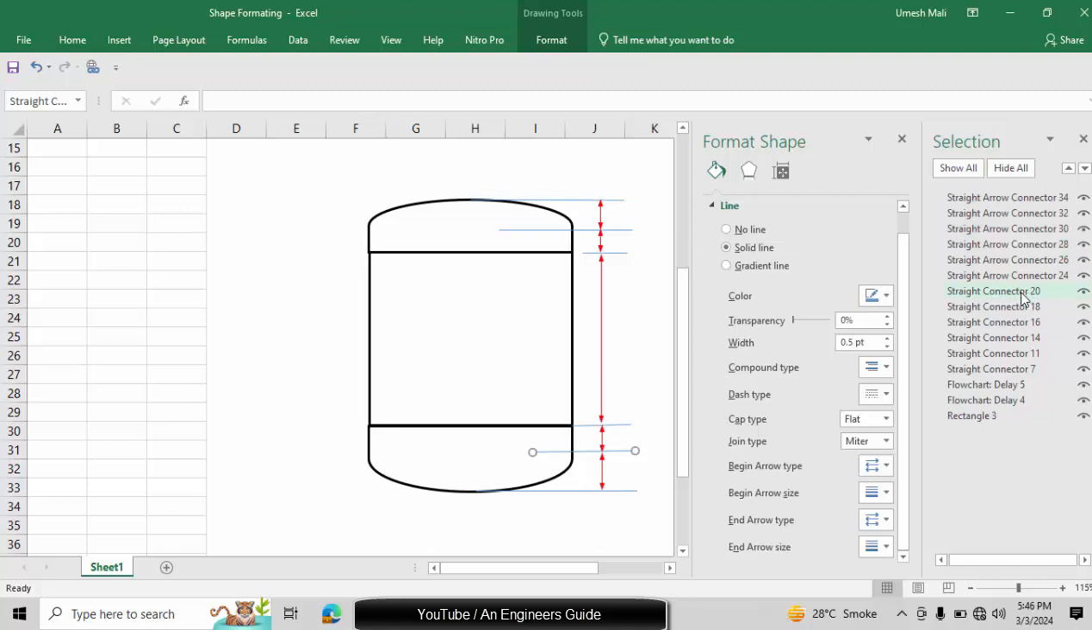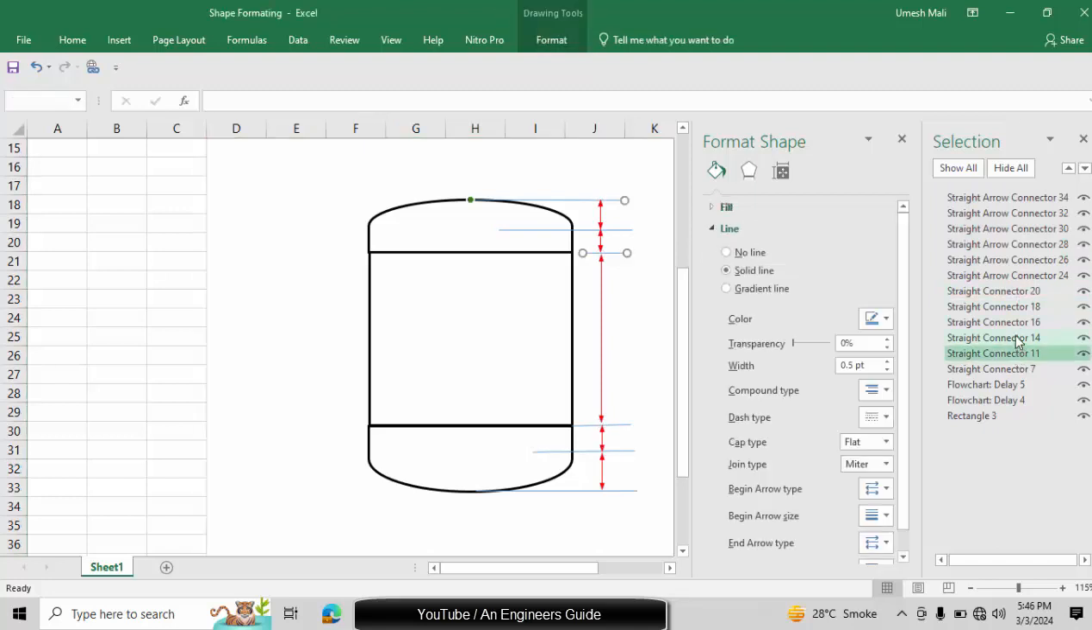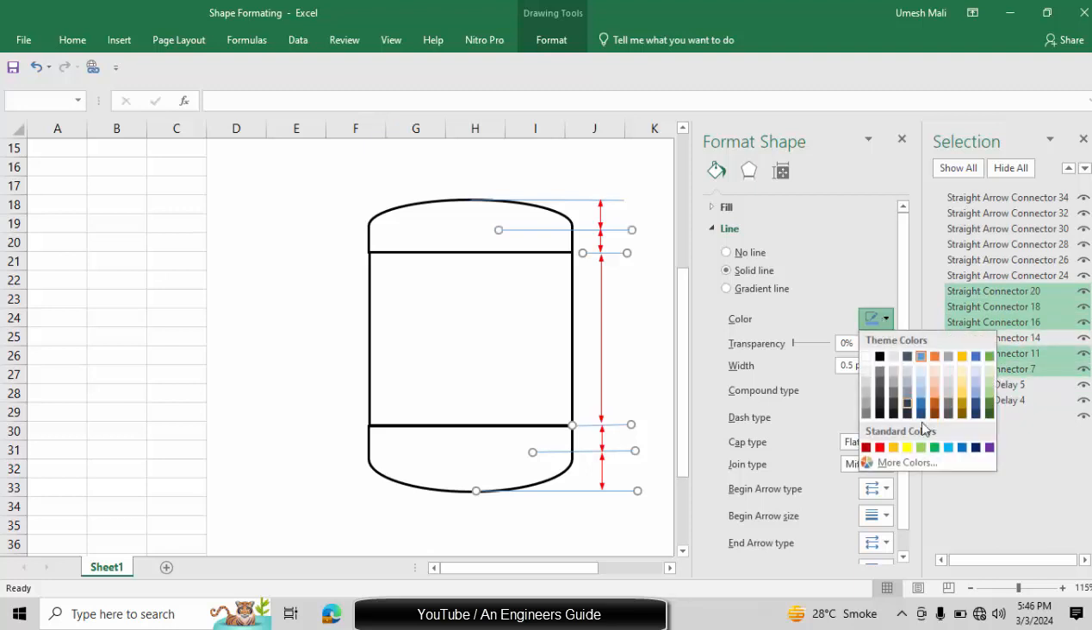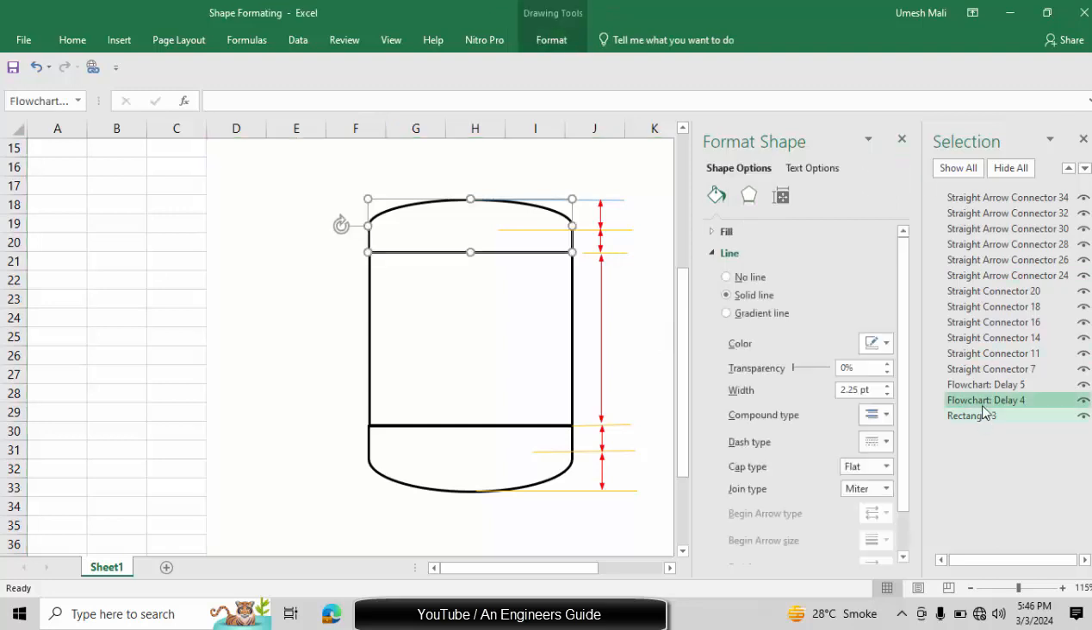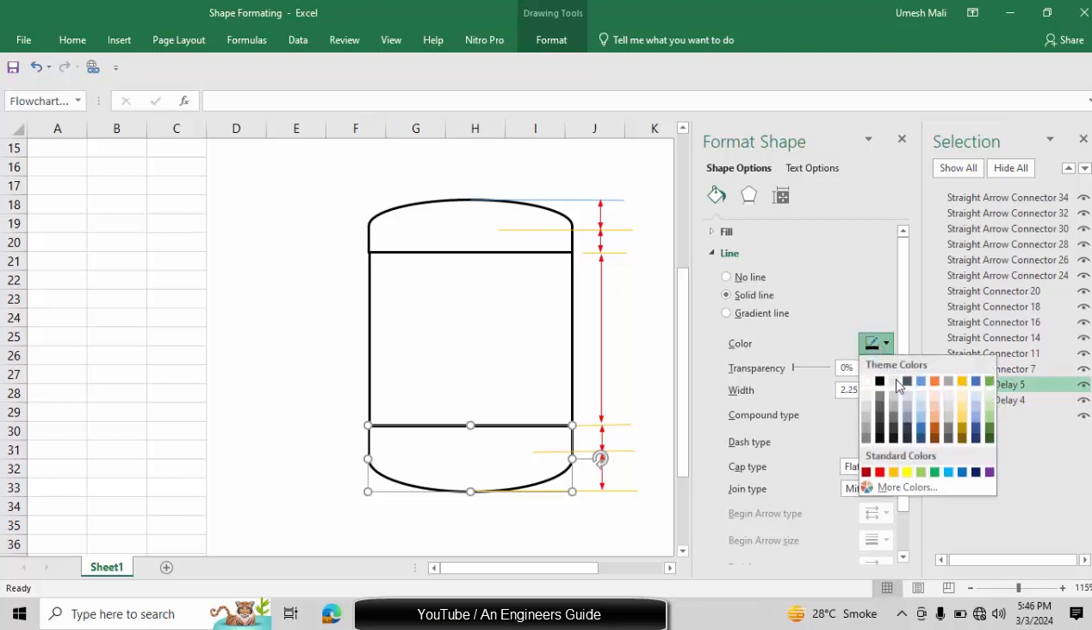So here you can see the straight connector. Now I want to change the straight connector. Just select by Control. Remember, you have to select by pressing Control, not Shift. I have to change the shape color of the connector. So this is how you can play. Now you have to change the shape color of that D shade.